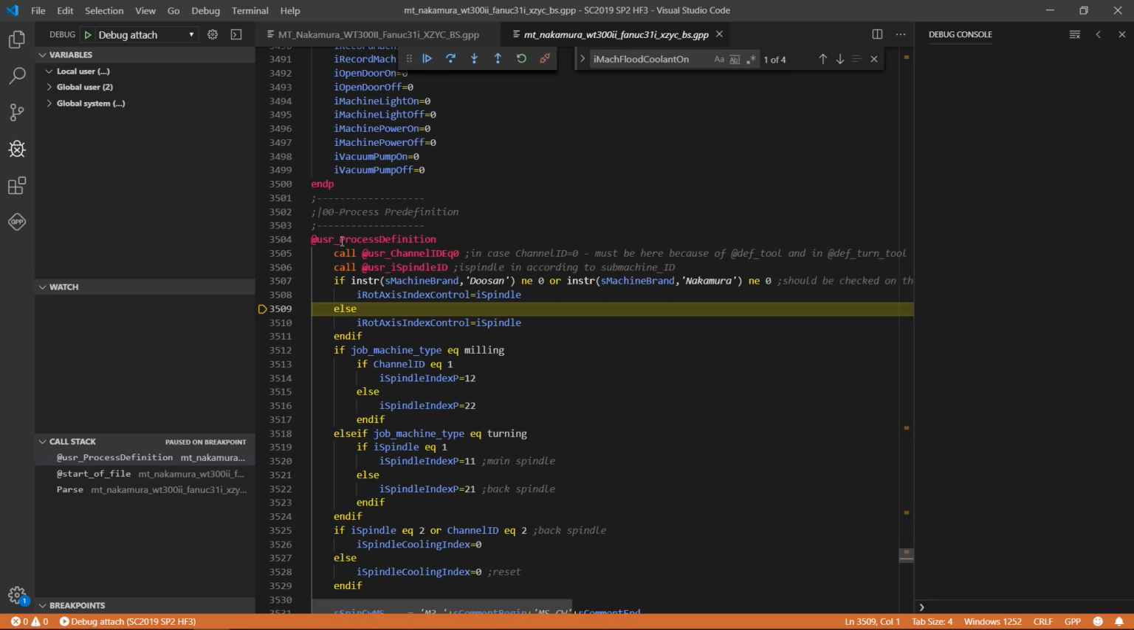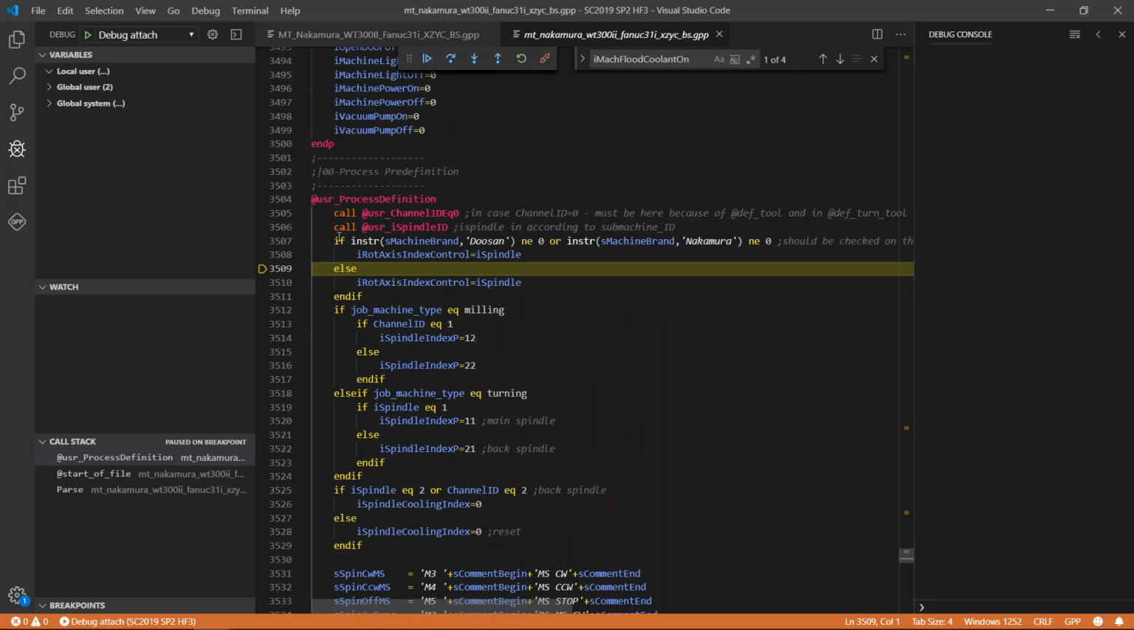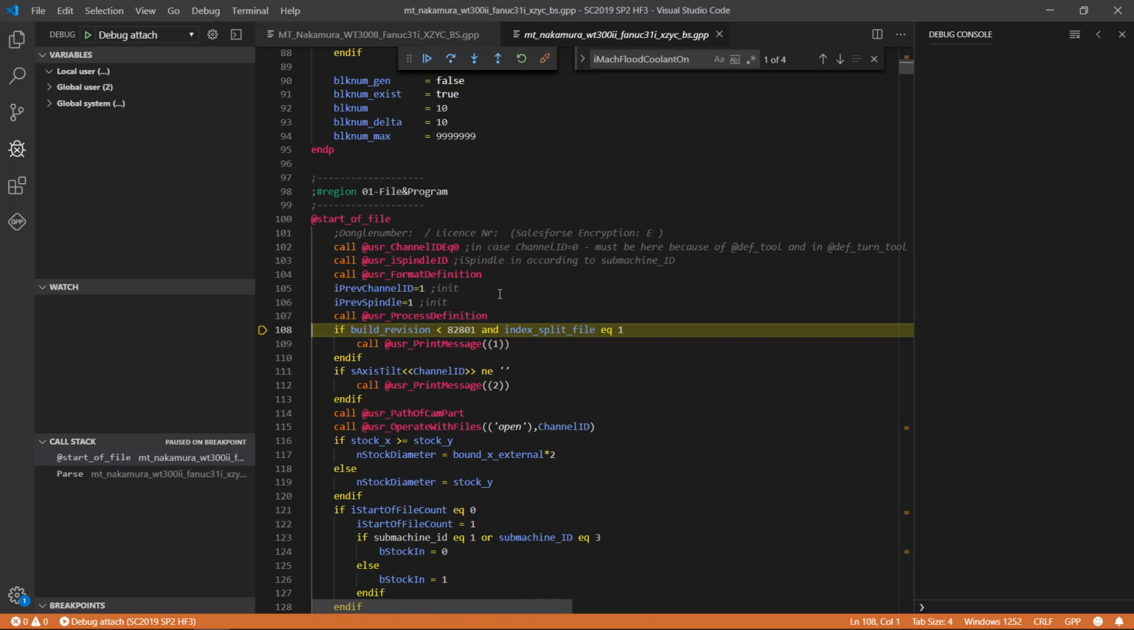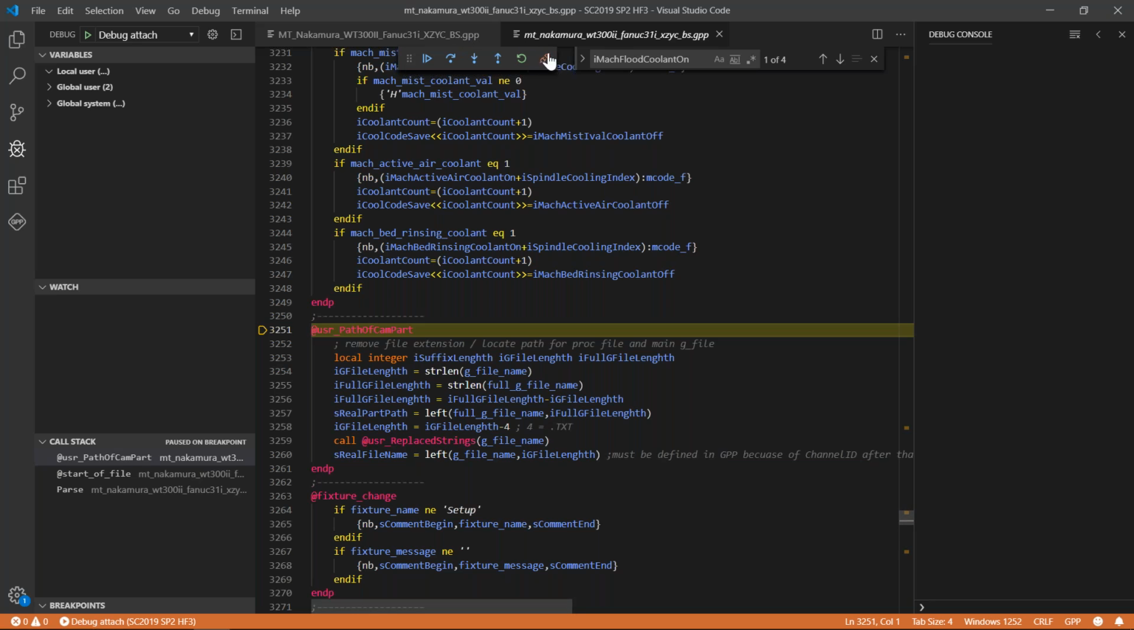If I want to still go out, if I'm pretty sure that my code over here is correct, I can just again go back out from this user-defined procedure, which is called the process definition, in that case click step out. And this is how it actually works with this panel over here.